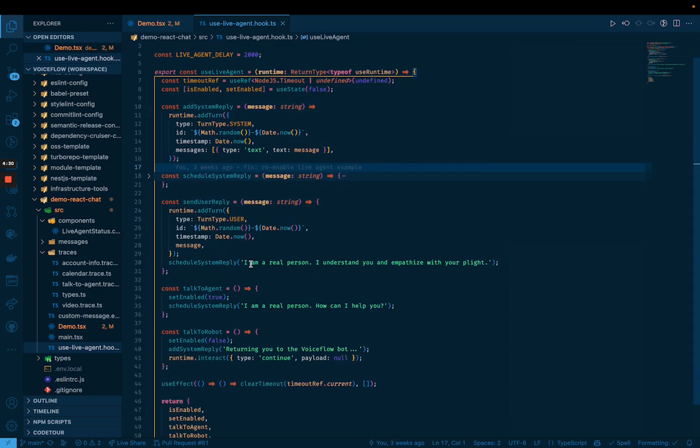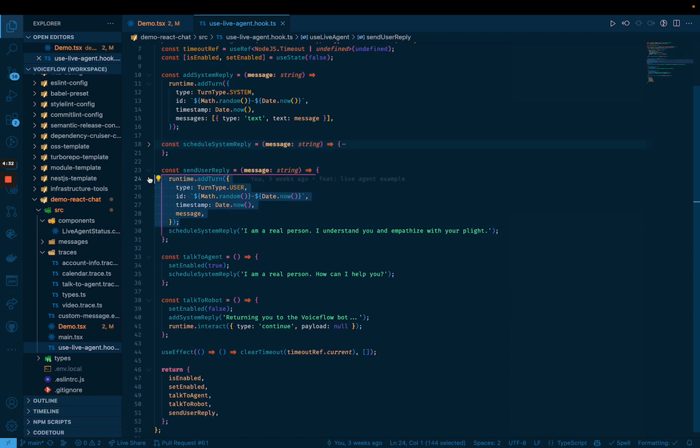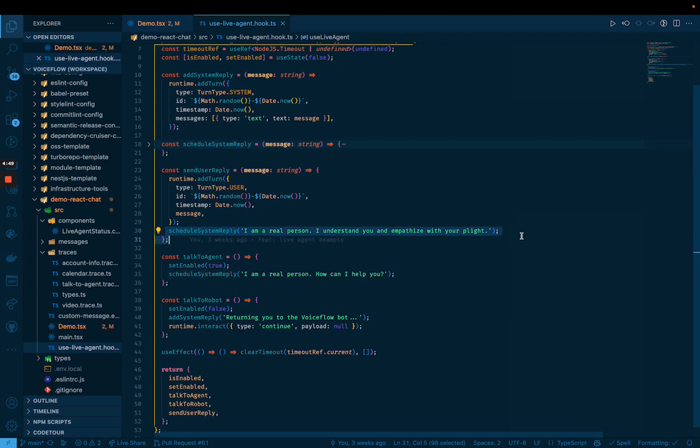There's also send user reply, which is going to add a turn for the user, which is going to contain their message. So when the user enters something into the chat input, presses enter, we're going to capture that as a turn from their side. Again, it does not get sent off to the Voiceflow APIs. We're just adding it to the state so that it appears in the chat dialog. And then we're going to schedule a system reply. So just after 2 seconds, we're going to reply with this canned response.